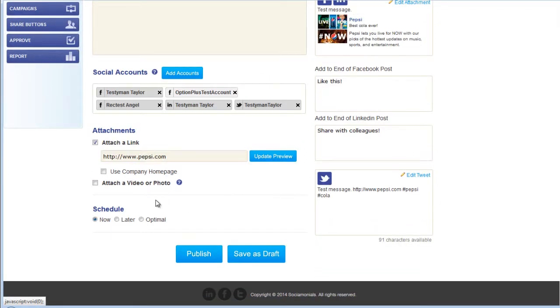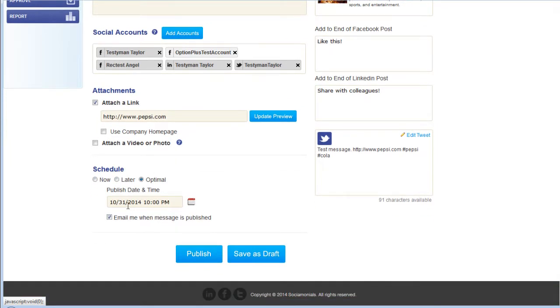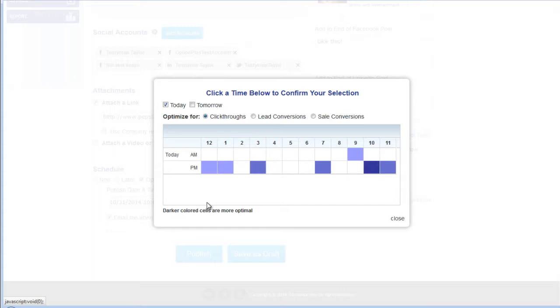Now I'm going to move on to scheduling. I can send this right away, or I can send this at an optimal time. The way this works is it will automatically pop in the next optimal time, or you can click the calendar and select one yourself. It looks at the next 2 days. The darker colored cells are the best time to send based on click-throughs.